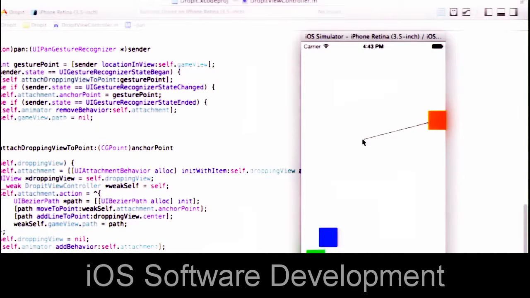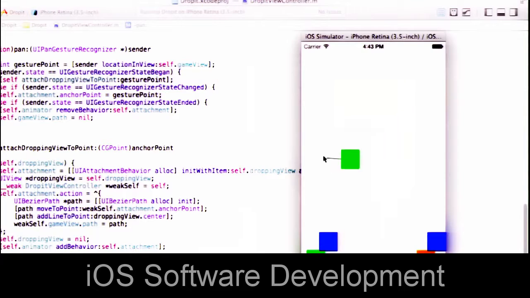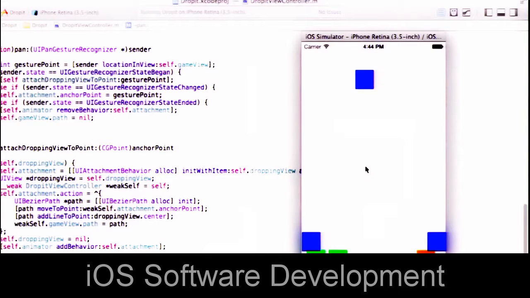Drop another one, grab onto the side, another one. Try and swing it around. Okay, if we swing it around and smash it in there, they'll still collide. Okay, these collisions are still happening.